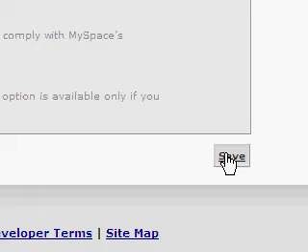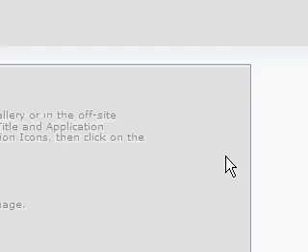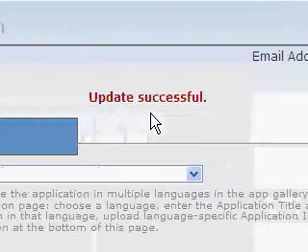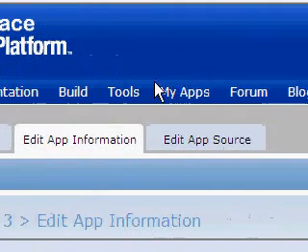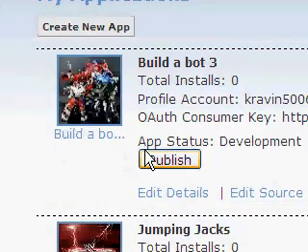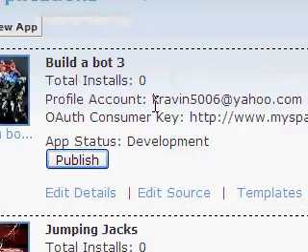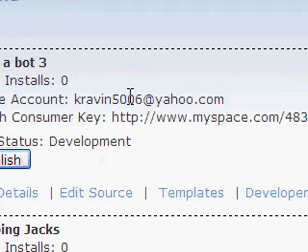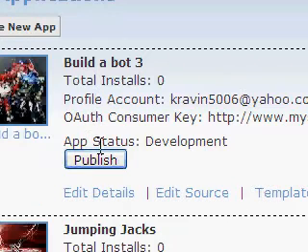Now once it's successful, it will take you to the top of the screen and you will see update successful. After you see that, go and click on my apps again. And now you will see where it says Build-A-Bot 3. It will show you the picture. It tells you total installs, profile account, which is your email address that you use for the promo app. Right here you see app status development, and underneath that you see publish. Okay, click on publish, and after you have done that, it will change your status to pending.